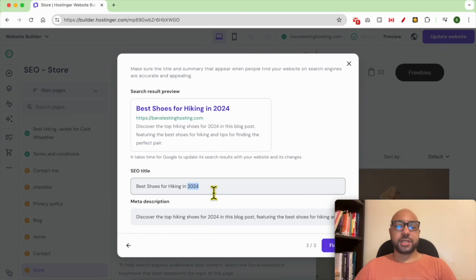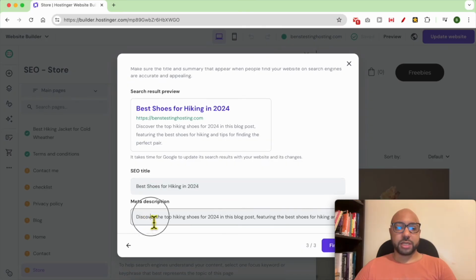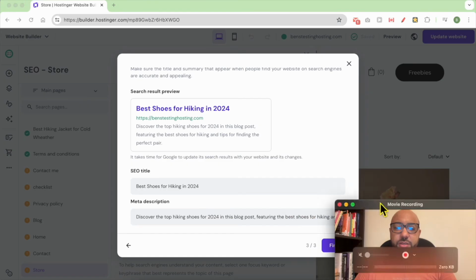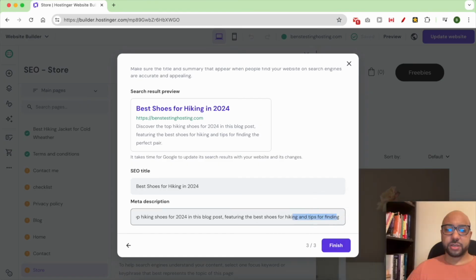And this is an SEO title and a meta description I can use. Let's read the meta description. Discover the top hiking shoes for 2024 in this blog post, featuring the best shoes for hiking and tips for finding the perfect pair. Click on finish.